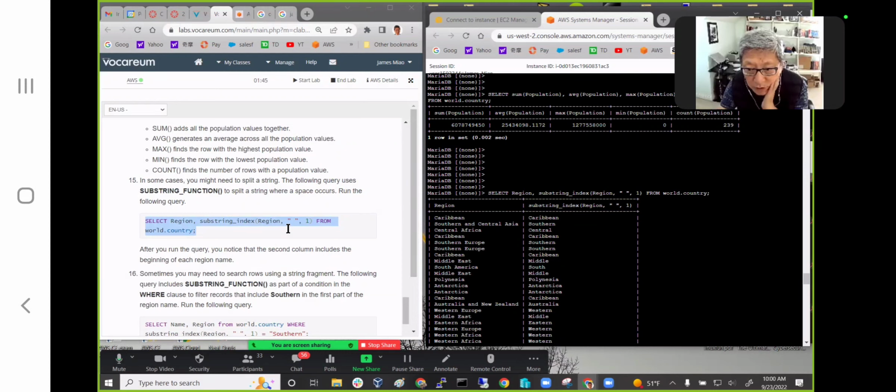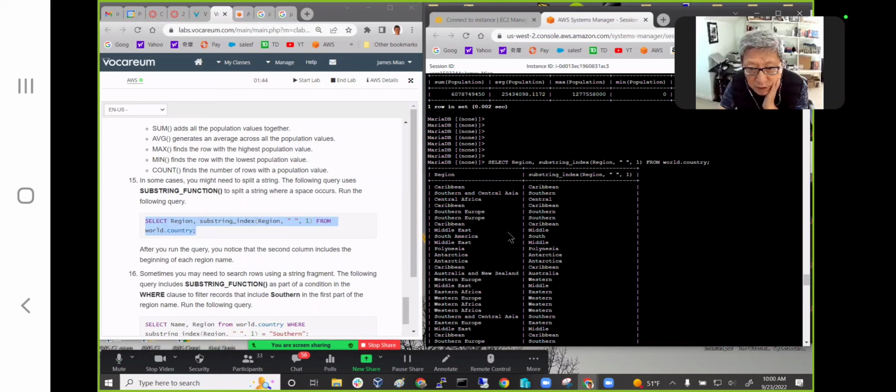Okay, so in that case, we are looking for only the first word, before the space. Caribbean, still Caribbean. Southern and Central Asia becomes just Southern. Central Africa, which is, again, we're only looking for the first word, or before the first space.